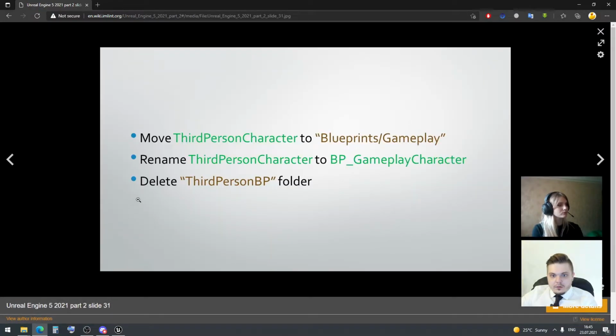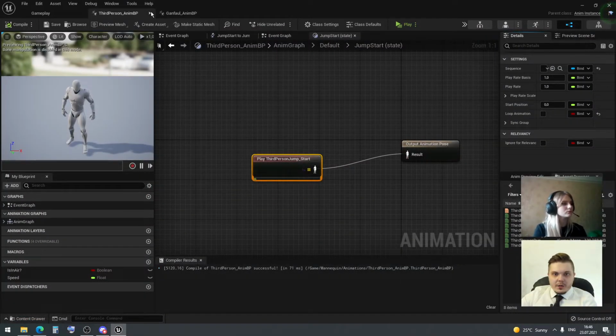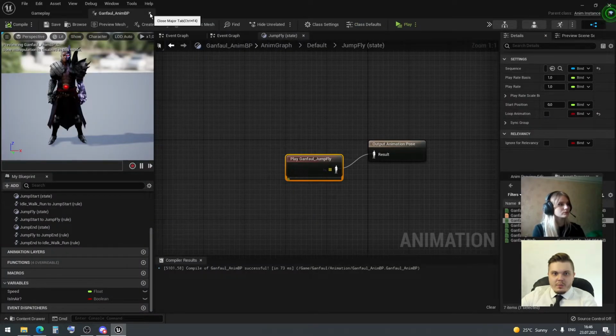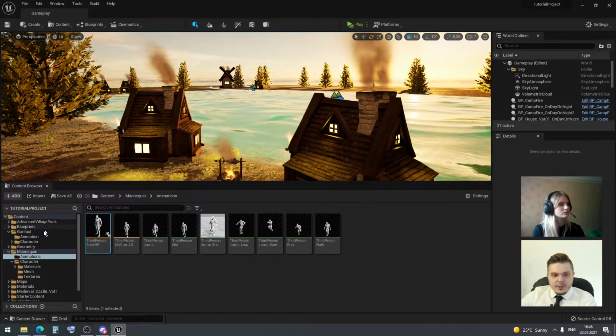Then we need to make our character, make our file structure more clean. So what I want first, I wanna move our character, third-person character, to blueprints gameplay. Actually, I wanna close my animation blueprint. I wanna close my another animation blueprint.